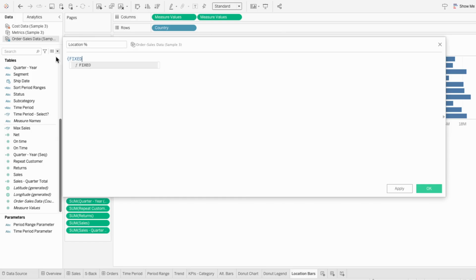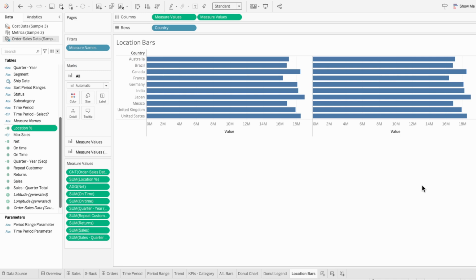This will just be holding fixed the country, take the sum of sales. Then divide that by holding fixed the sum of sales. So this is taking the total sales for each country and dividing it by the total sales for all countries.